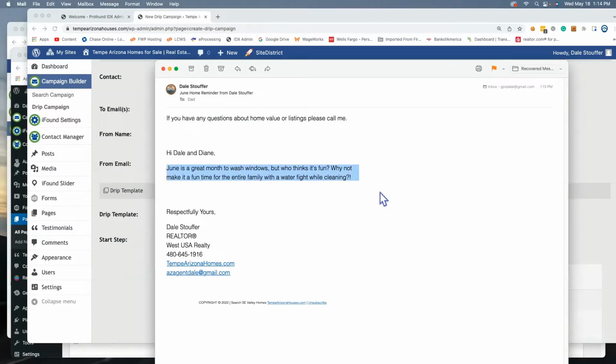But who thinks it's fun? Why not make it a fun time with the entire family? The water fight while cleaning. So I made that up, put that in there. You're welcome to edit these, and we'll get into that here shortly about where to edit those and how to edit those. But that's just something I made up so we had something to give you.